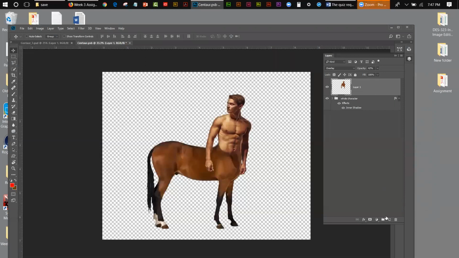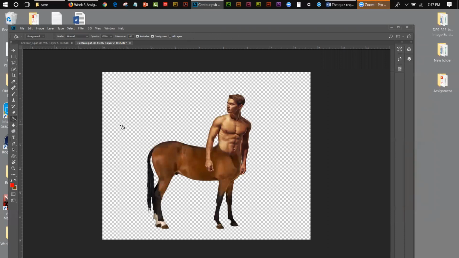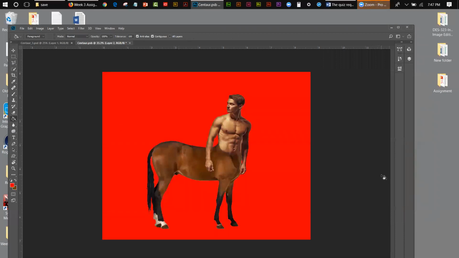Okay, so what I want to do is create a layer and drag the layer all the way to the bottom. All I'm going to do with that layer is dump some red into it so that you can see what he looks like. Where's my bucket? Here it is. Let me bucket. There we go. Okay, so you see, that's what that horse looks like. That's what the Centaur looks like.